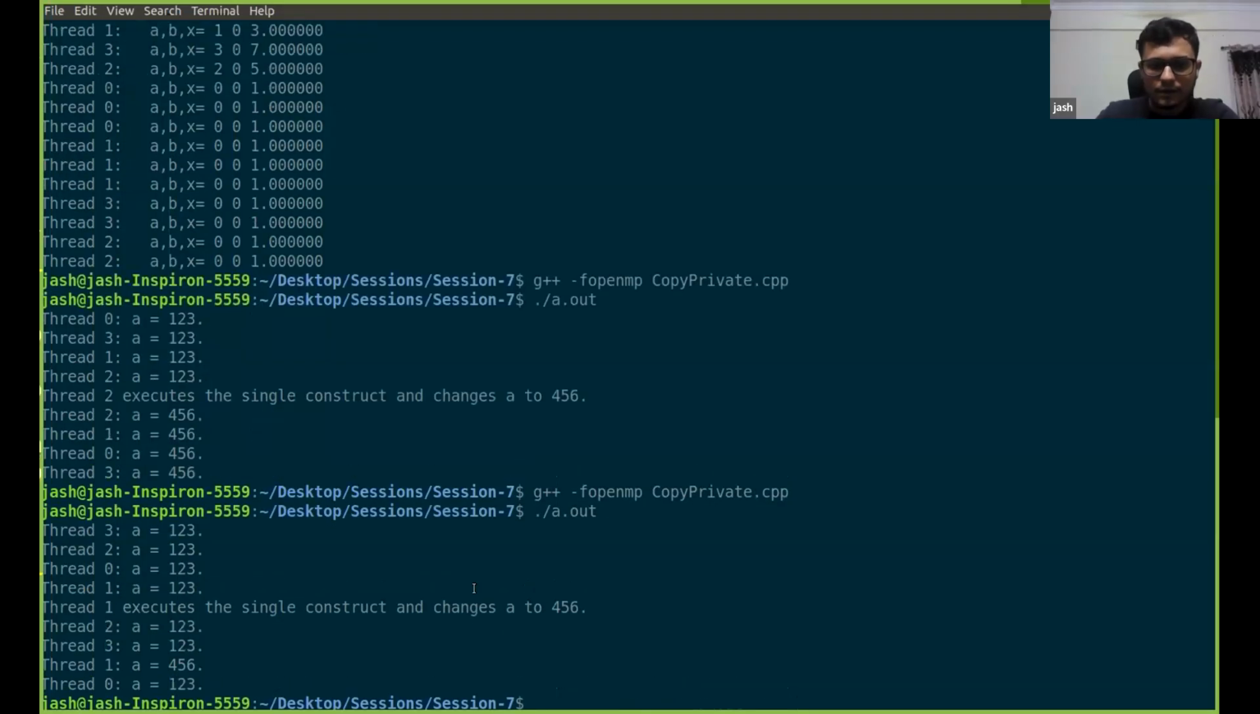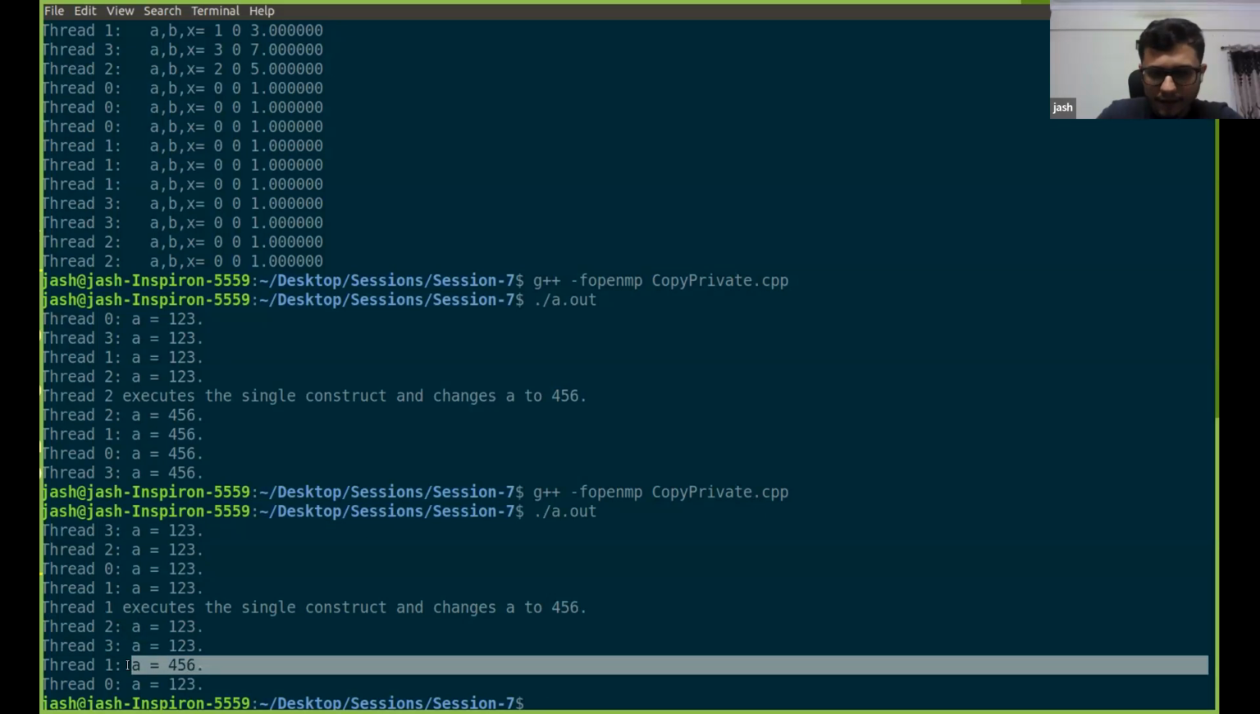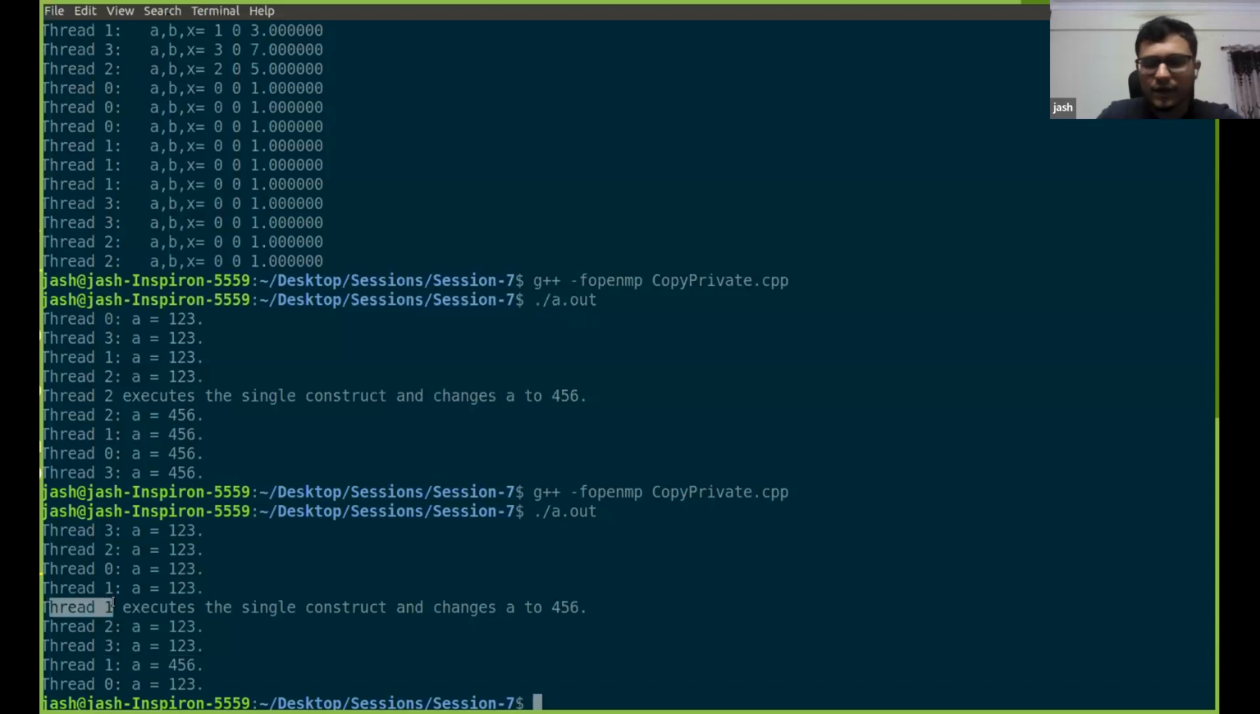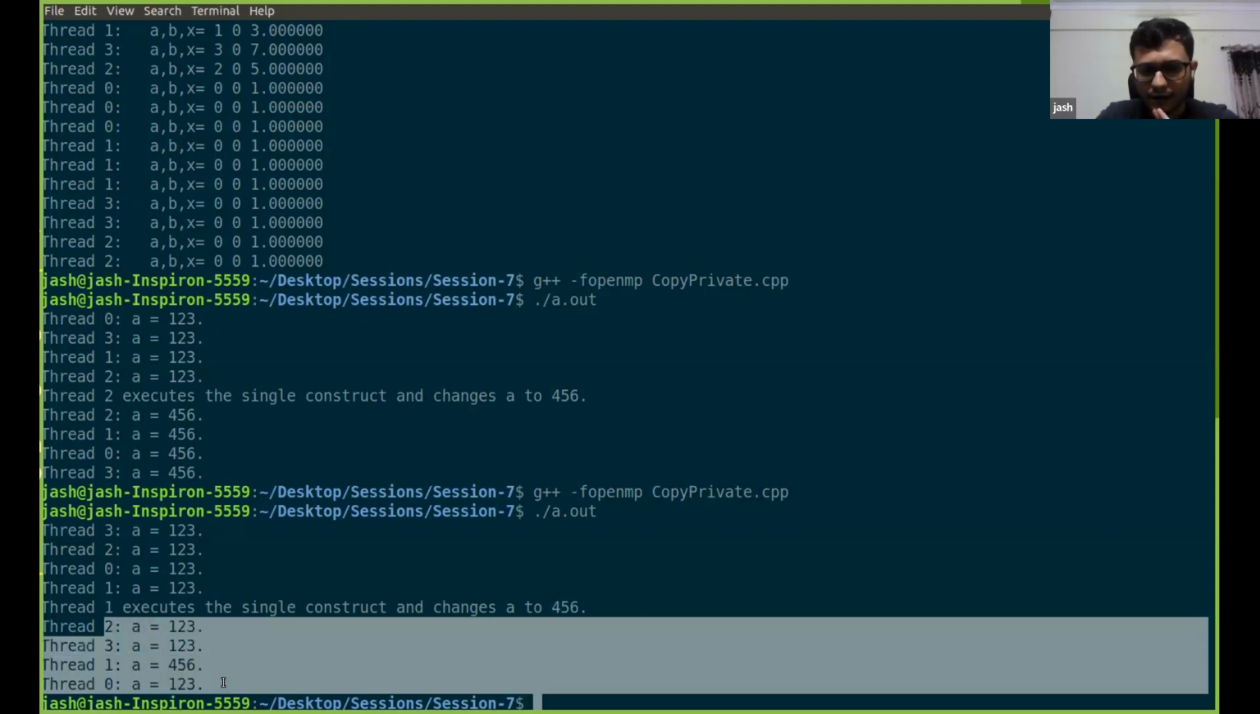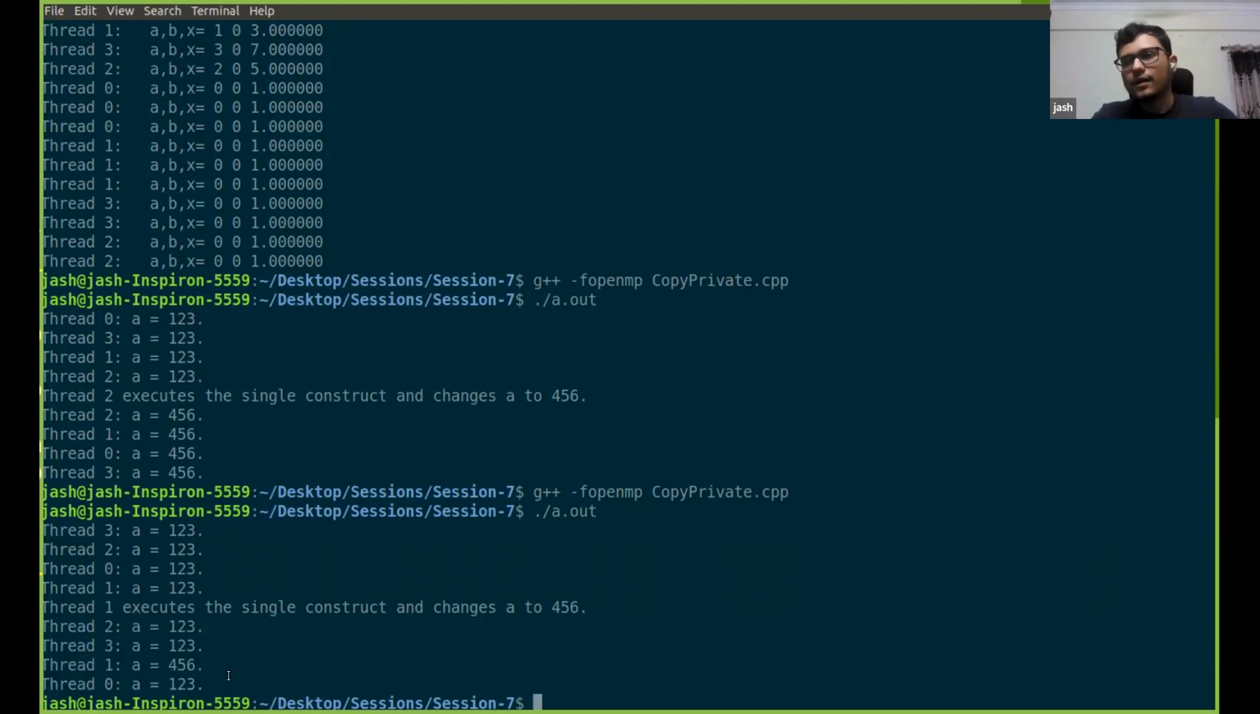Right. So as you mentioned, only after the single is executed, only one thread will have A as 456, the one thread that is executing this single. So in this case, thread 1 is executing the single, so that thread has A as 456. All the rest have it as 123. So that is the point that I want to highlight.